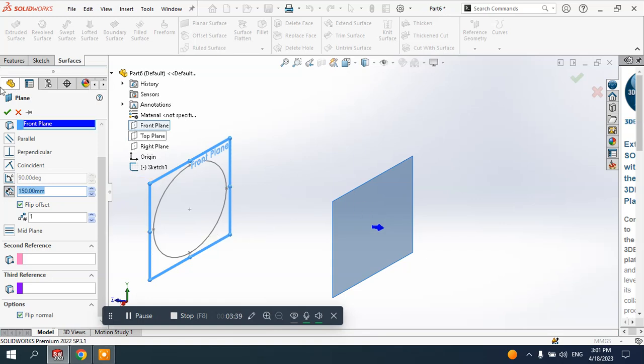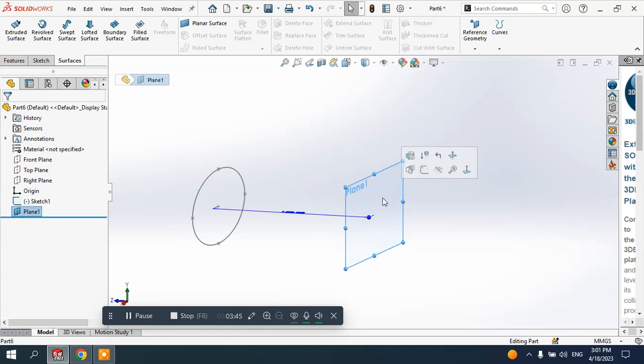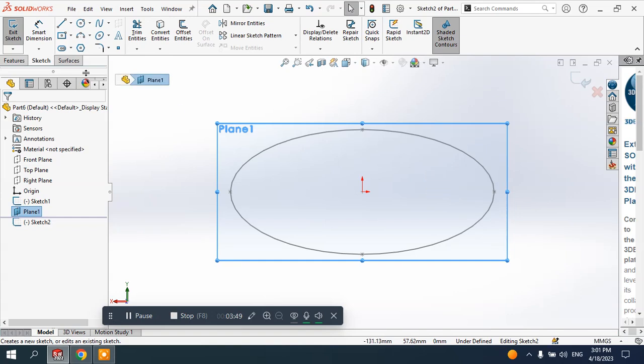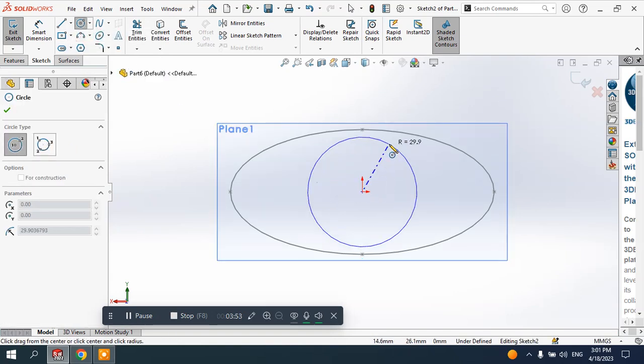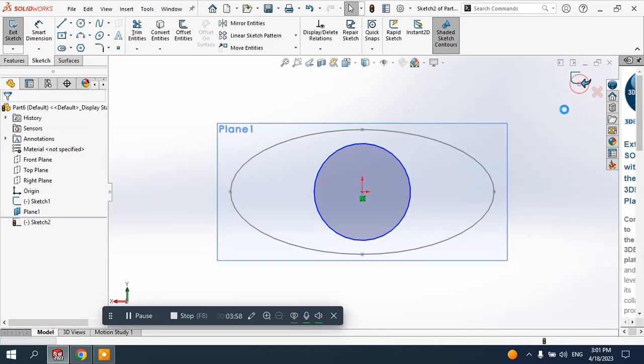So I will keep this one and go to sketch, select OK. And I want to draw the second profile on this plane, and I want to use a circular profile starting from the origin. So finish the sketch.